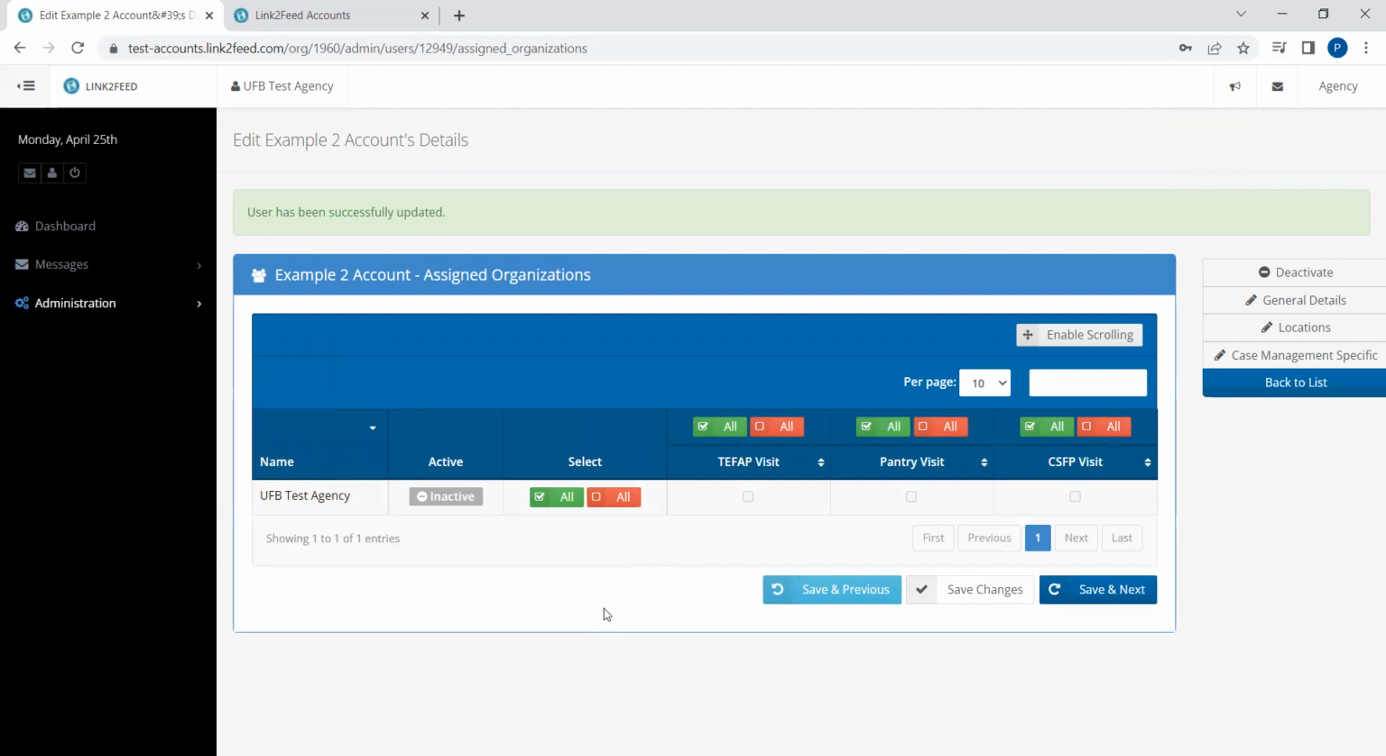This page asks what programs you want your user to be able to record. So in the previous page, we indicated we wanted a CSFP worker, a Pantry worker, and a TFAP worker, but now you have to check those boxes again, which seems a little duplicative, but these are the steps.